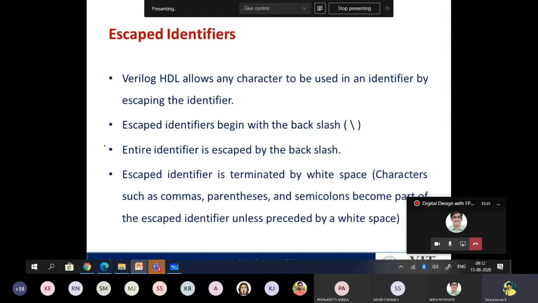Coming to the escaped identifier. In the earlier case, we saw the rules that an identifier should not start with a number, should not start with a dollar symbol, and you should not use keywords and special characters. But there is something called an escaped identifier, which allows any character to be used, even ASCII values. The rule is it should begin with a backslash, and it should be terminated with a white space. These two are the important rules. For example, characters like comma, parenthesis, and semicolon will be treated as part of the identifier if you are not giving a white space.